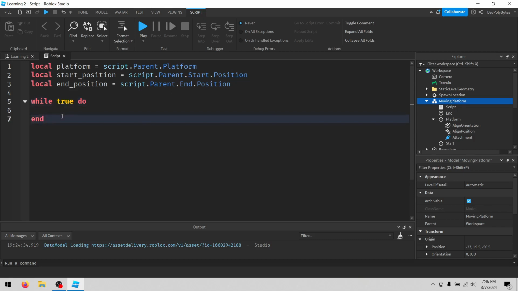But we know for a fact we want this loop to run indefinitely. So the easiest way to make a while loop run forever is just to say while true, and that will make it run and never stop running until the program quits.